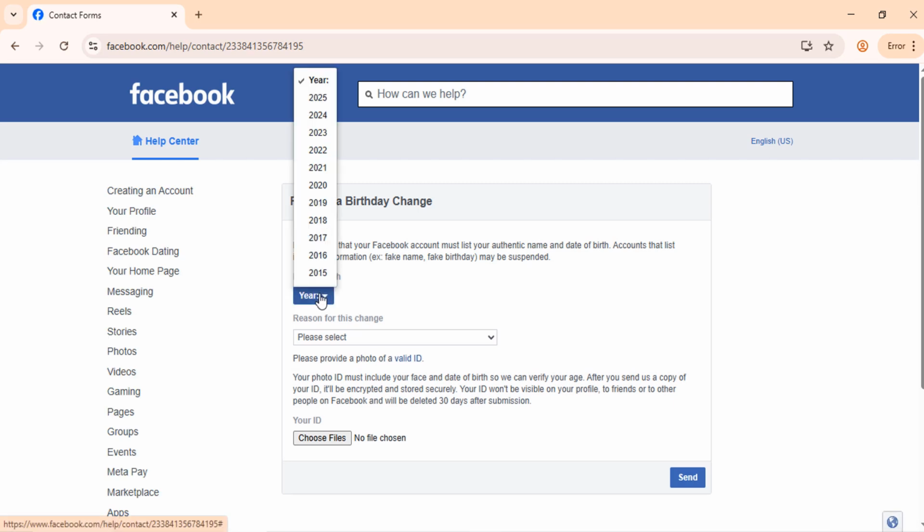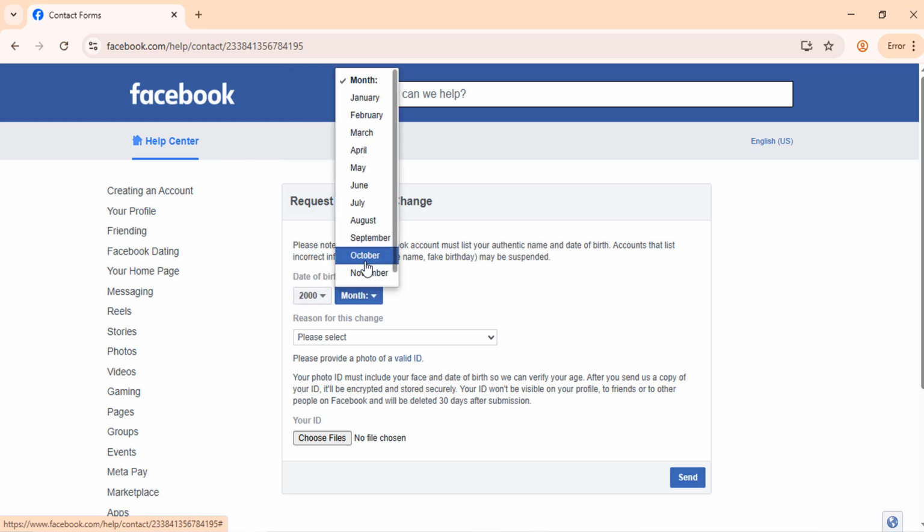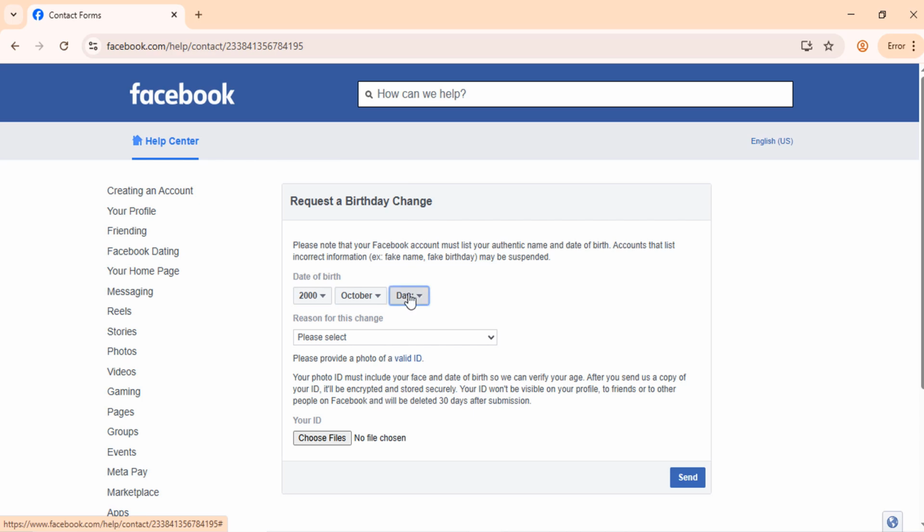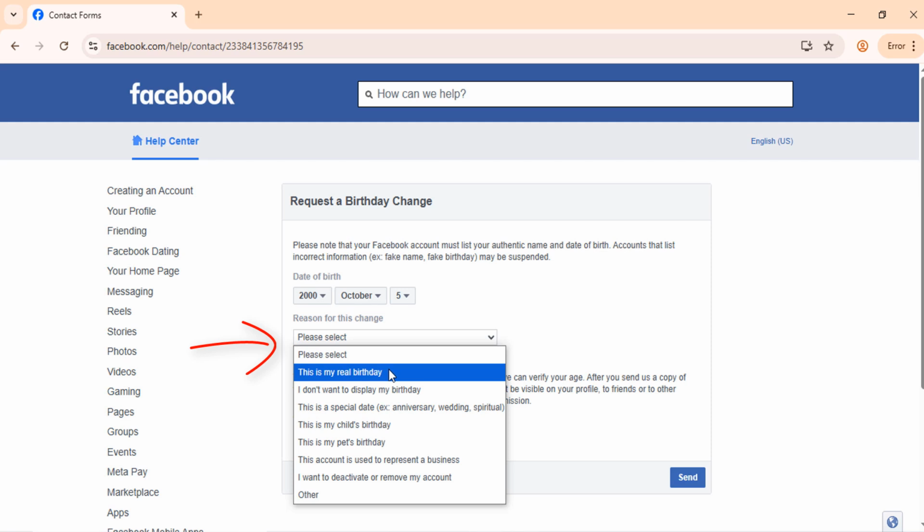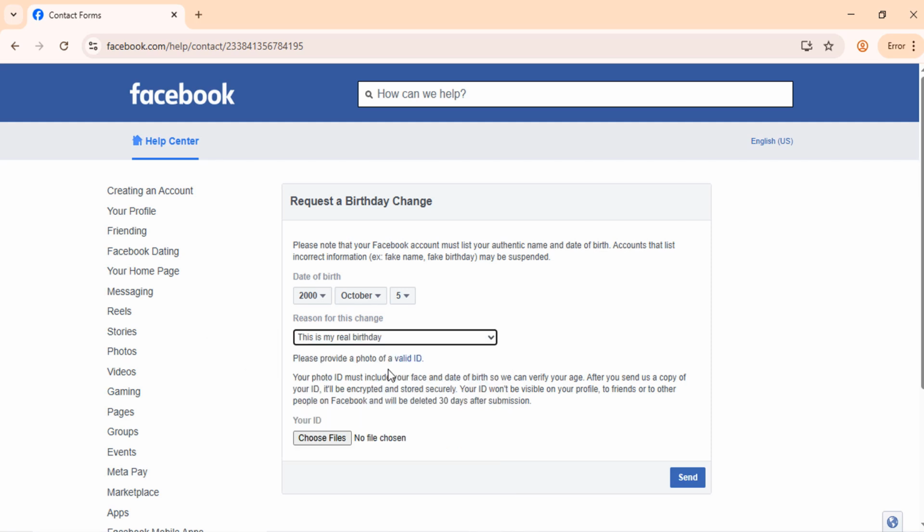Now we will set the date. We want to give from the options below. Now we will select the reason for changing the birth date. Now we will submit a document so that the birth date is changed according to the document.